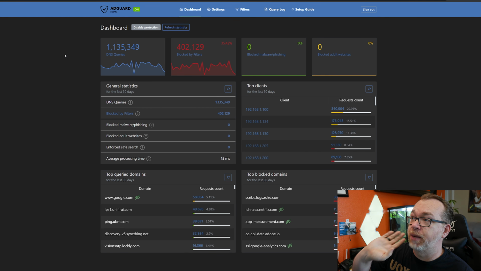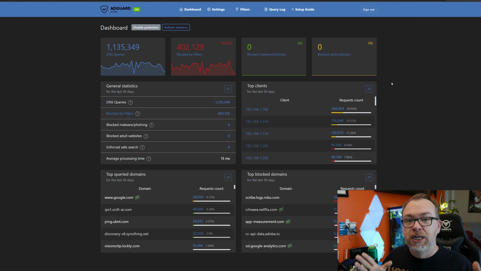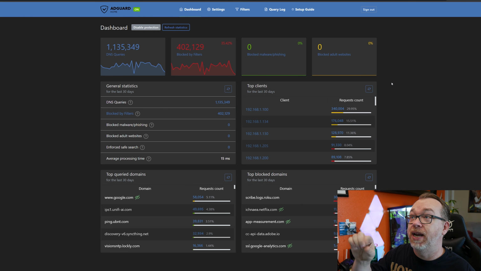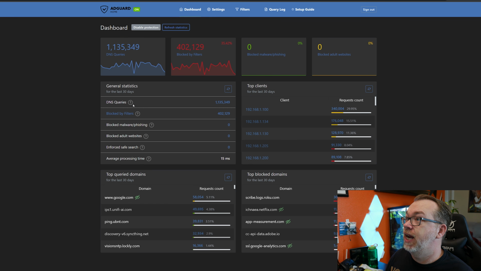But again, this is just a primary instance, and here we can see how many DNS queries there have been, how many DNS queries have been blocked, which is a little over a third. It will also tell us how many blocked malware phishing sites it has stopped us from getting in trouble with, as well as if you had a parental block on there, you could also see how many adult websites were blocked as well. Below that, we've got some general stats for the last 30 days, including, again, DNS queries, how many were blocked. So basically all of this data just written out in a text format here.